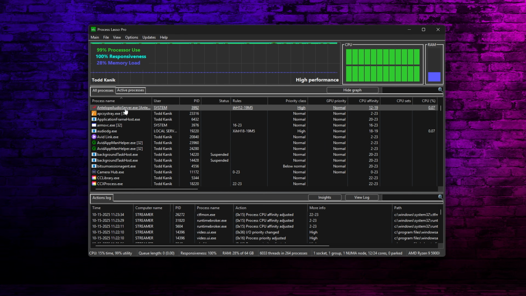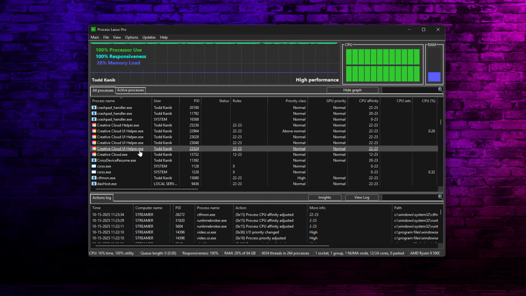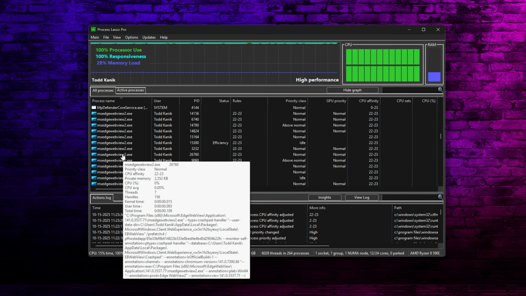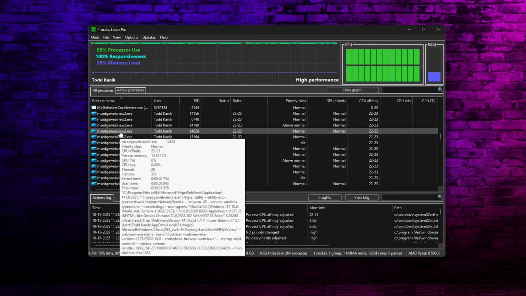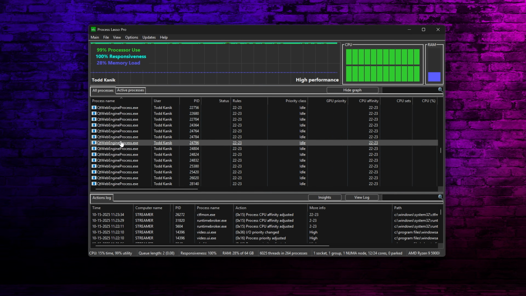You can also go to all processes. It's going to show everything here, and there's going to be a lot of them running. And one of the things you're going to notice here is that I have a lot of things set up to run at CPUs that are out of the way, again, of where I have my DAW.